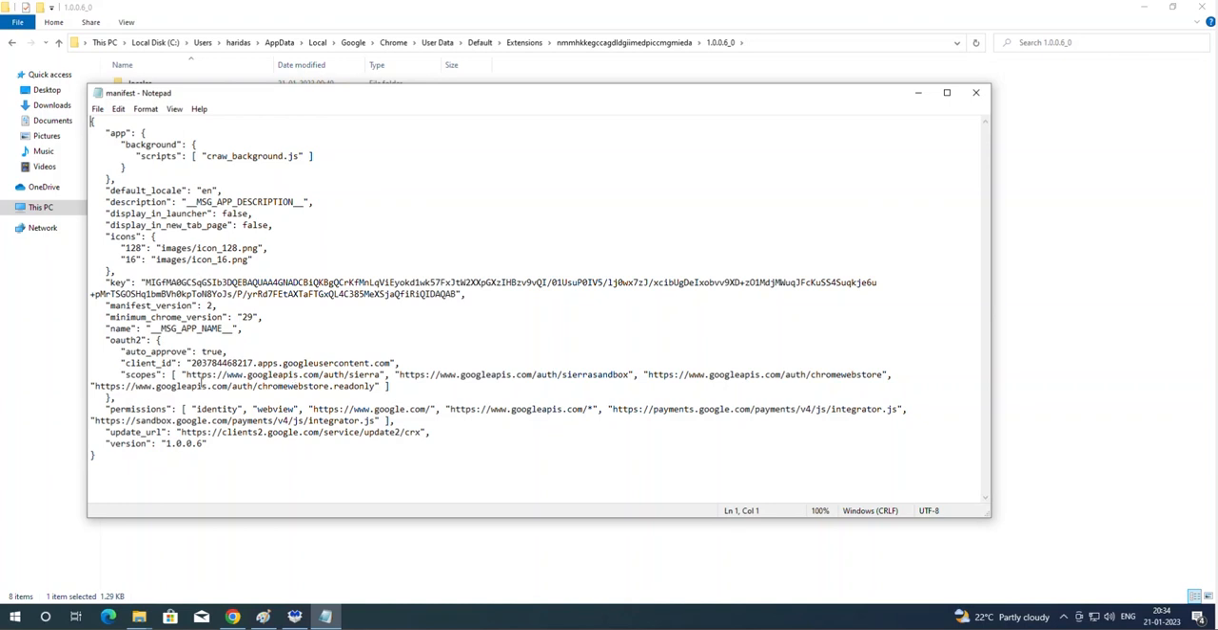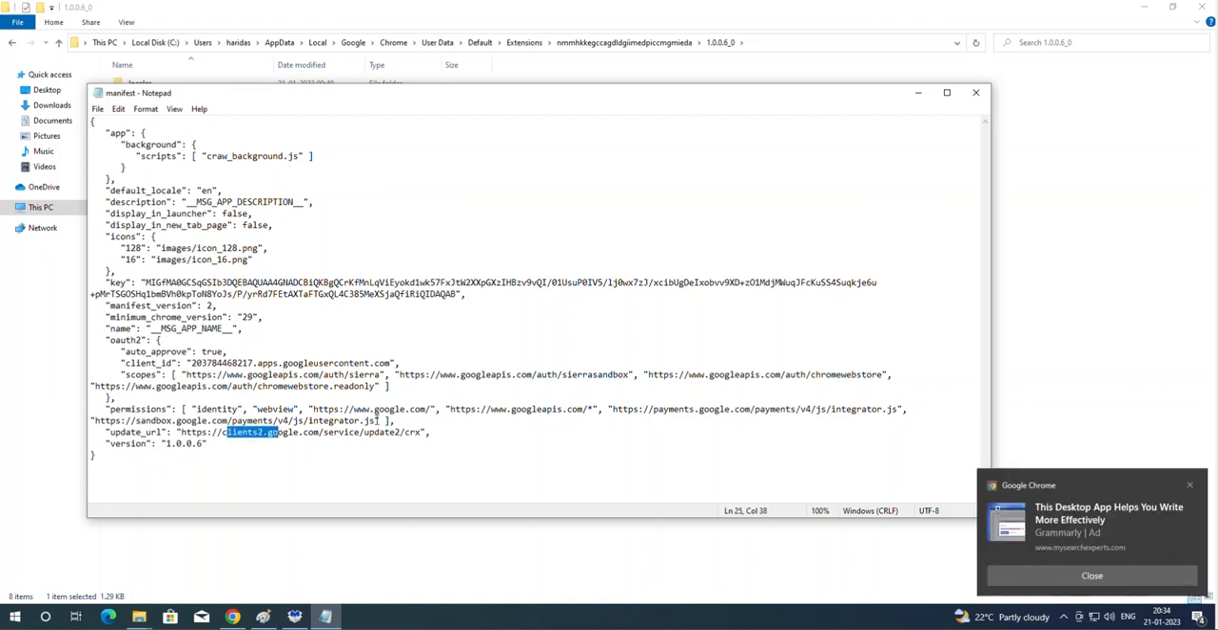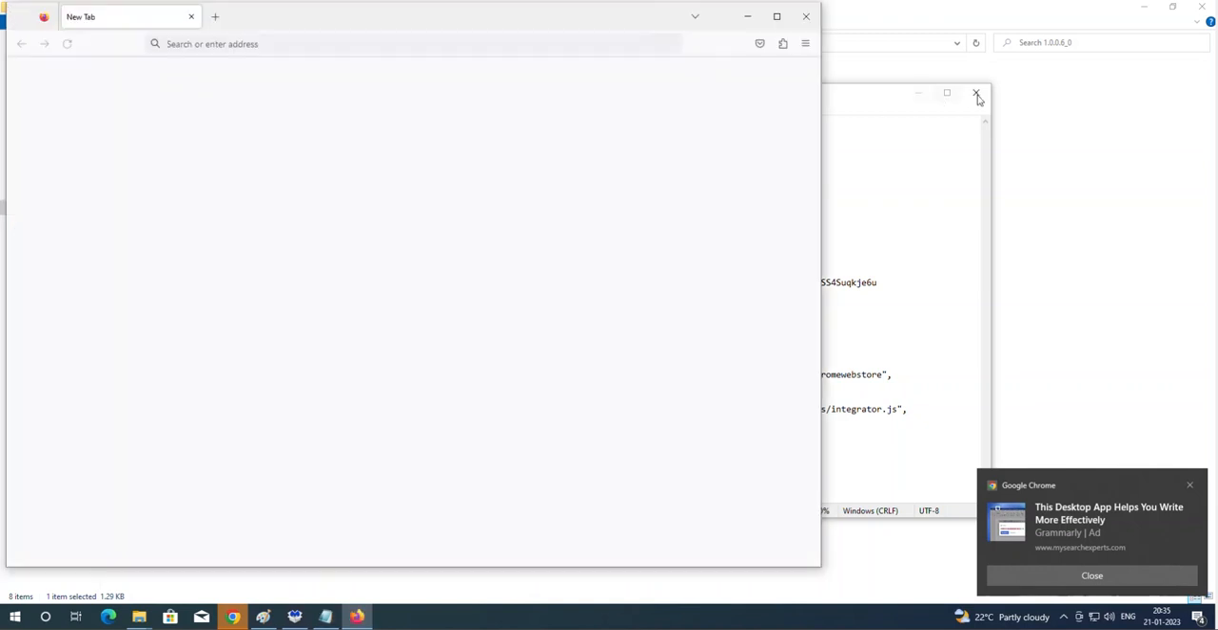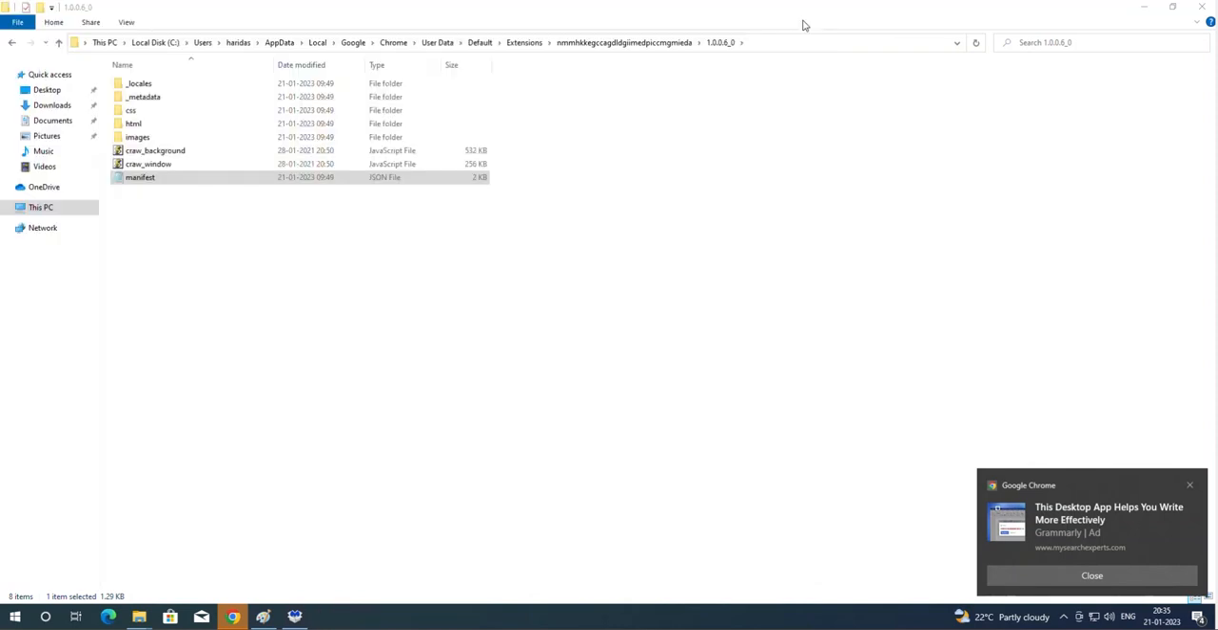So this is the URL. If anywhere in this file you find clients2.google.com as the update URL, then you are good. It means this extension is getting updates from the correct source, that's google.com. And instead of Google, if you find any other URL for any extension, then it means that extension is outdated, and you need to remove it, or it's a malicious extension, and you can follow the prompt and remove that extension.